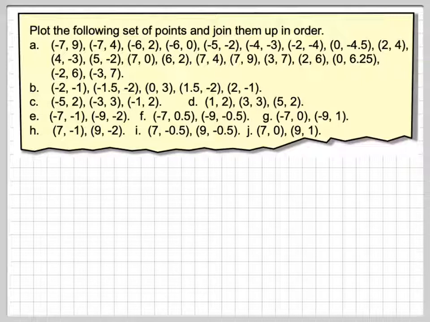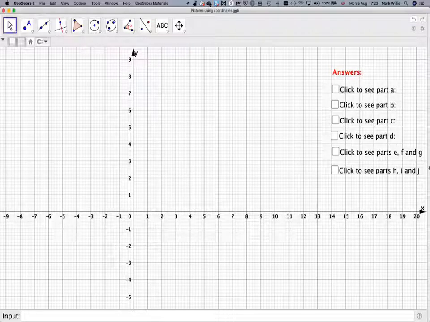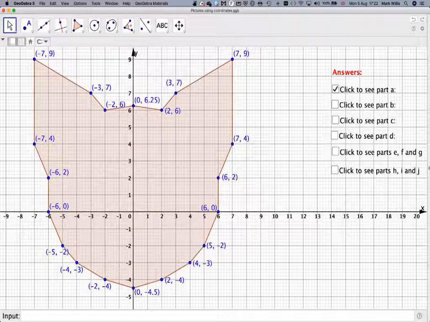So what you need is a bit of graph paper. Make sure you label your axes X and Y. You probably only need about 12 here, and -9 here. Okay, so when you've done part A, your diagram should look like that, and we see we've got some sort of cat appearing. Obviously, you might not mark on the coordinates, but this is what it should look like when you've been through the coordinates of part A.